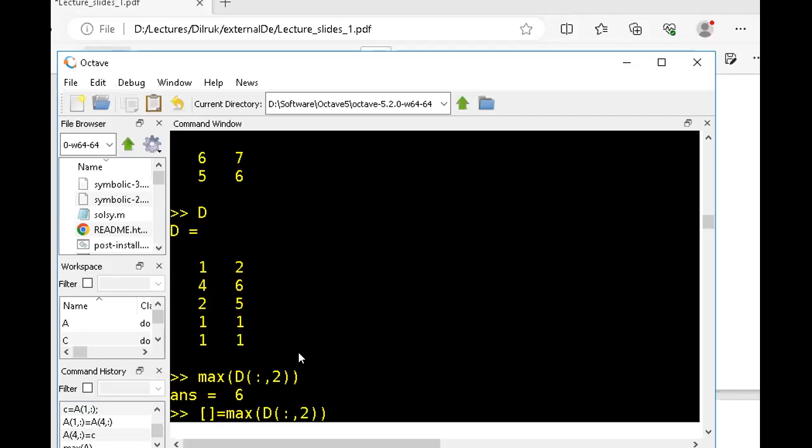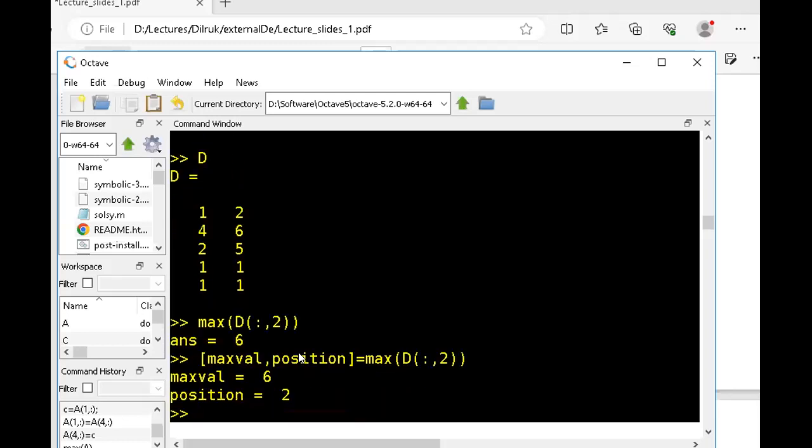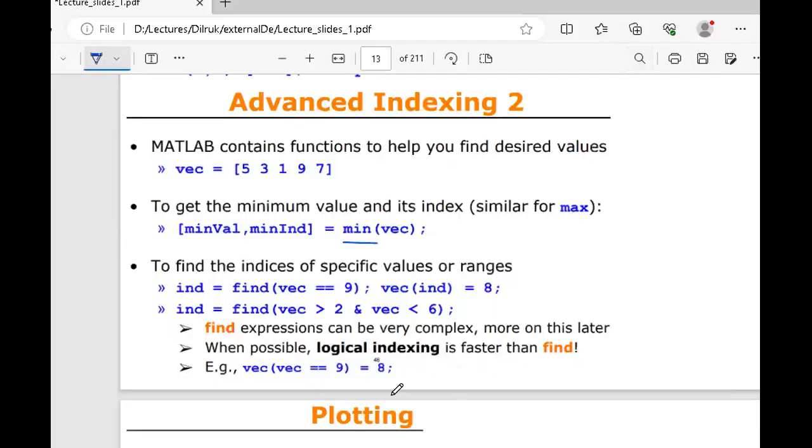This will grab the max value. I will put max val, just type a name, right? And this is the position. Max value is 6. The position is the second row. Like that, max and min. These are very useful syntaxes.